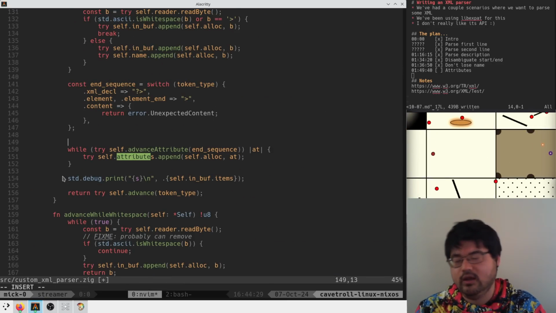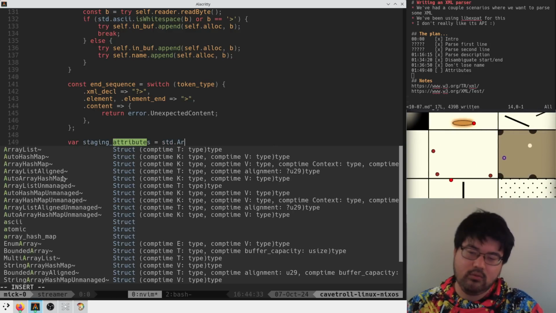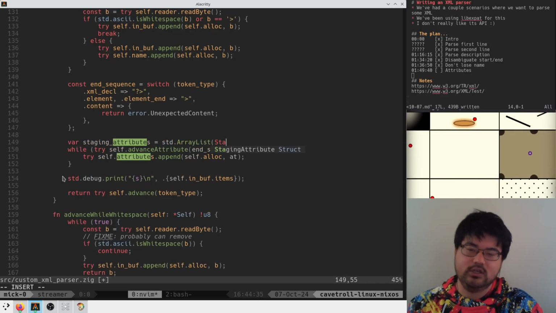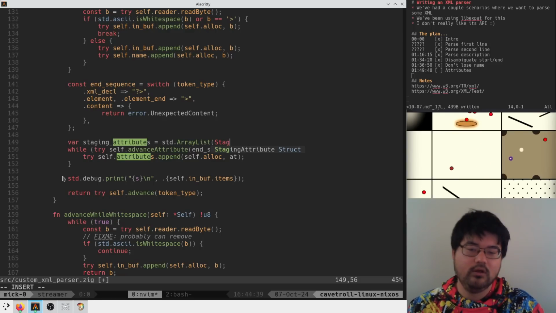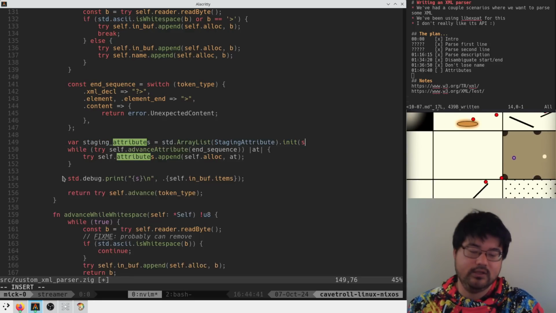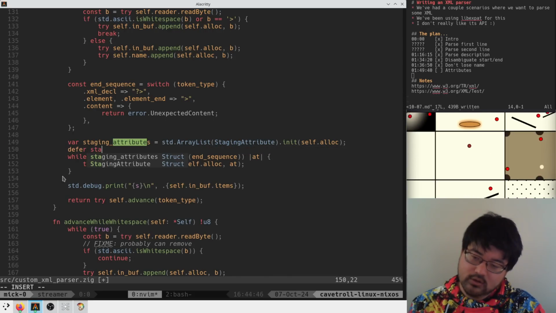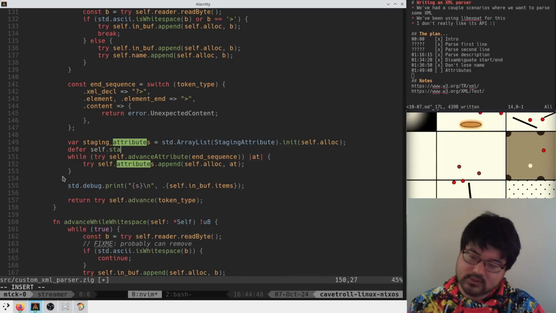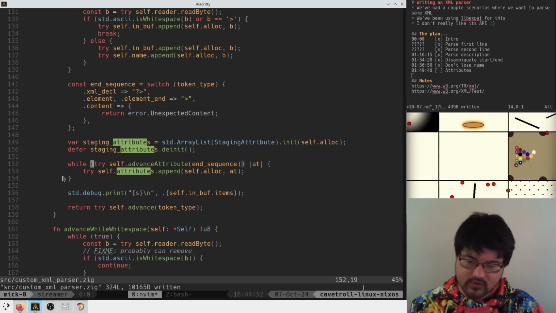Then we're gonna have var staging attributes, which is gonna be a std array list of staging attribute. Here we go. Init with self alloc. We defer staging attributes deinit. This will probably have to get fixed later, but it's fine.